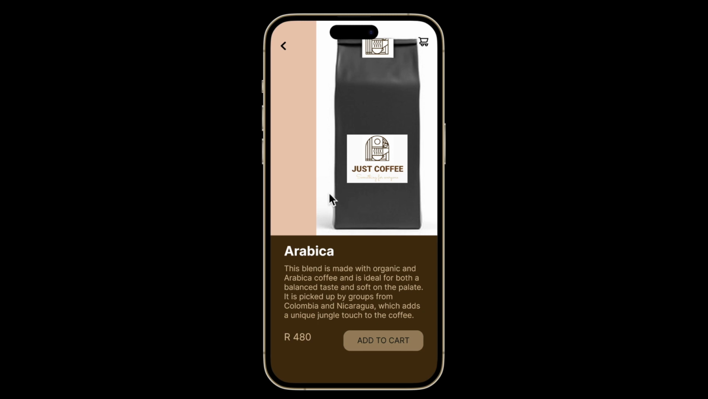You'll see that we actually brought some color in here just so that the product stands out, the name of the product and the description. So over here you'll see the price, and add to cart. We'll be adding this beautiful Arabica to our cart.